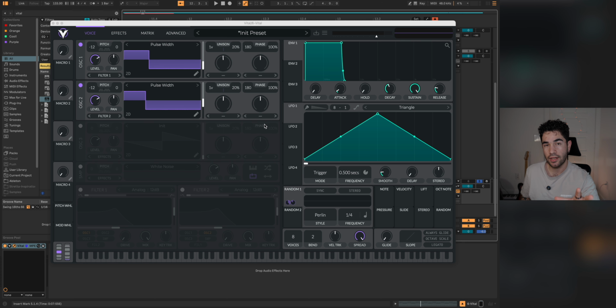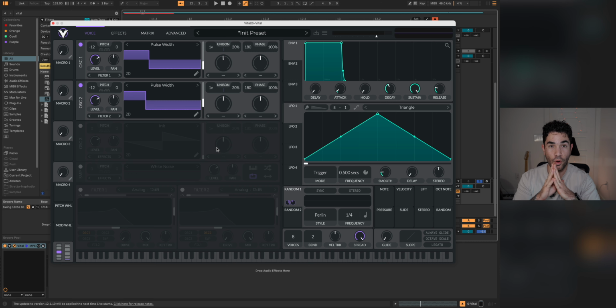So how do we do that in the software world? Well, that's a good question. When two oscillators are synced with each other, that is called a hard sync. Now, how do you do that in the software world? Well, in Vital, you can't. But there is a workaround.